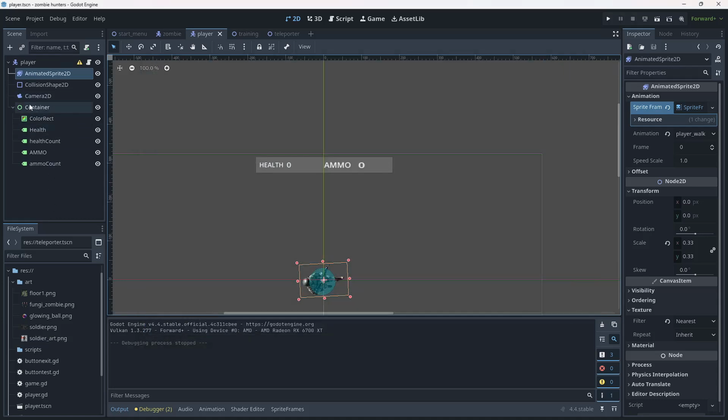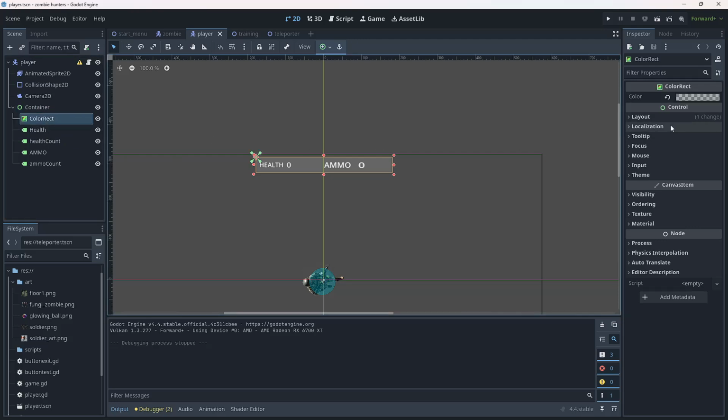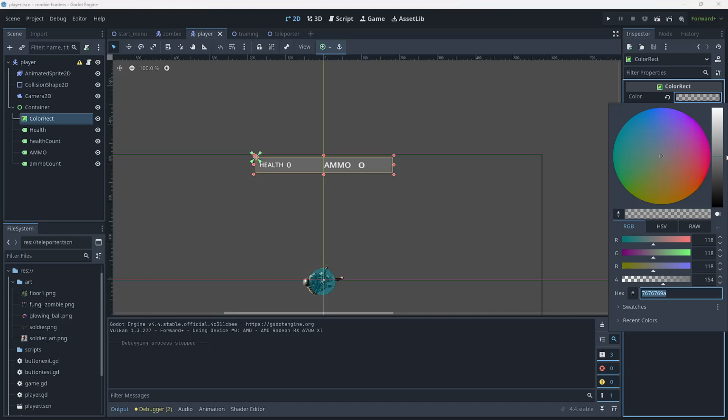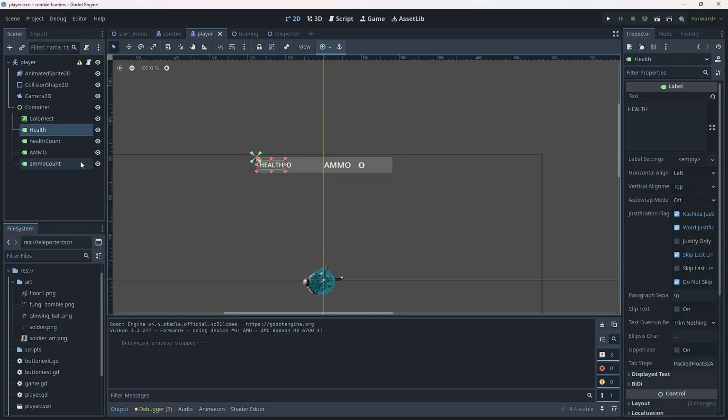And then I've set up a container here, and that's for the health and the ammo. It's real basic. It's just a container with a color rectangle in it, which is just kind of a gray zone with some alpha transparency. If I click on that, you'll see here I'm just gray, and then I've got some alpha so that it's a semi-translucent sort of thing. Then on top of that, I've got labels: health bar, which is this health right there, then health count, which is a 0 at this point in time, and ammo count, which is 0.